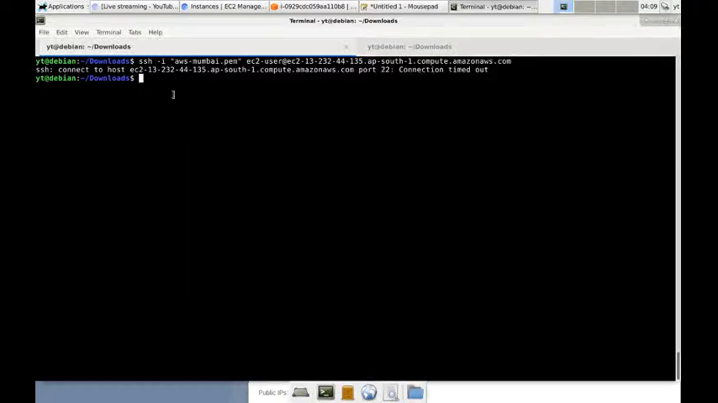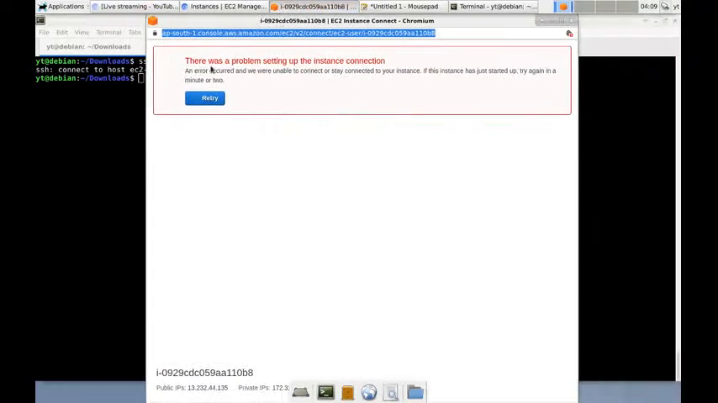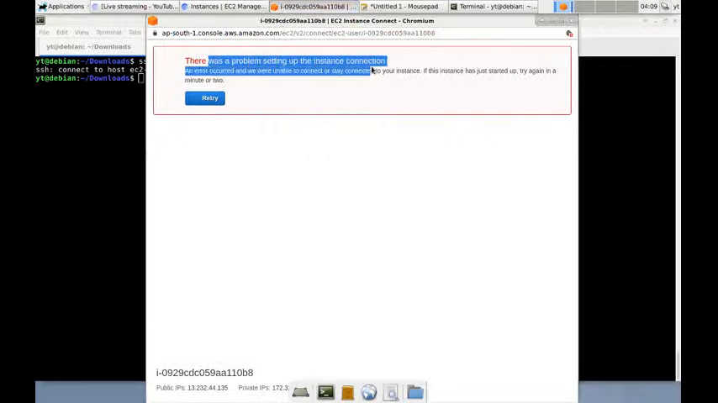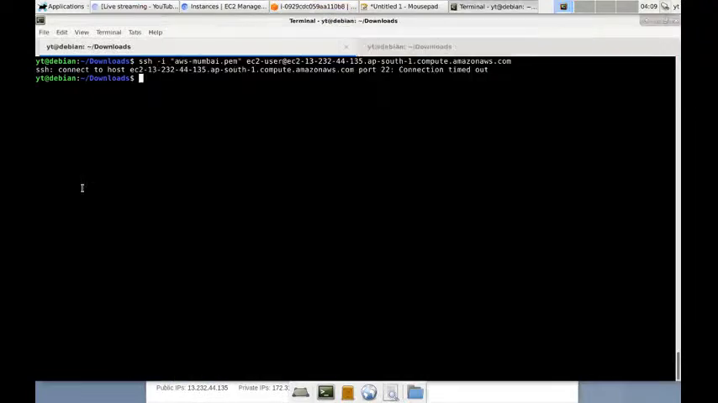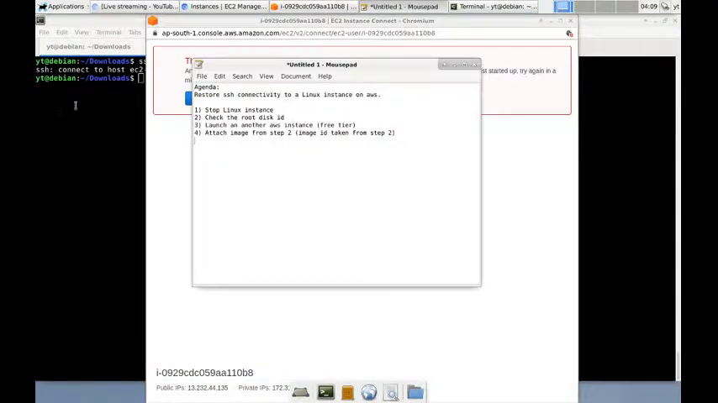Okay, we got an error here, connection timed out. On the AWS console in the web browser there was also a problem setting up the instance connection. So we have a connectivity issue here, and these are the things we are going to do to recover SSH connectivity.